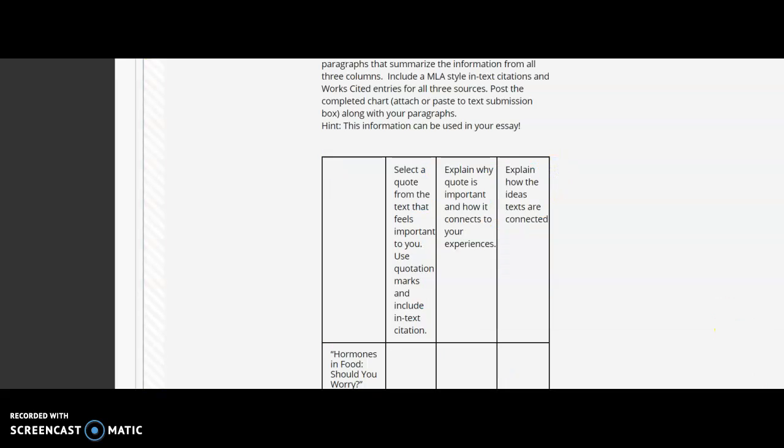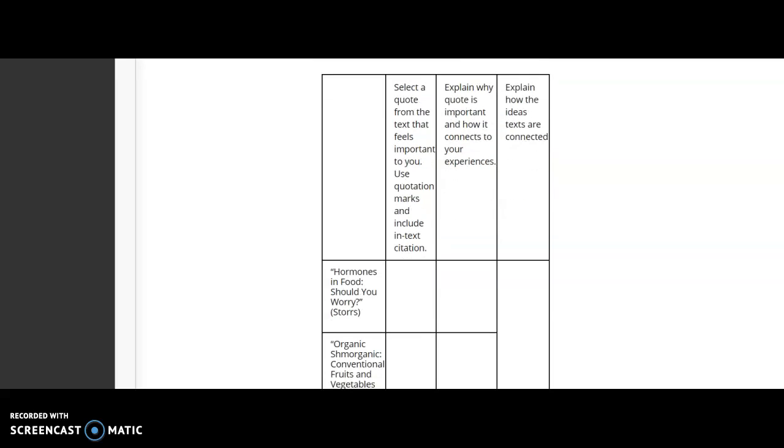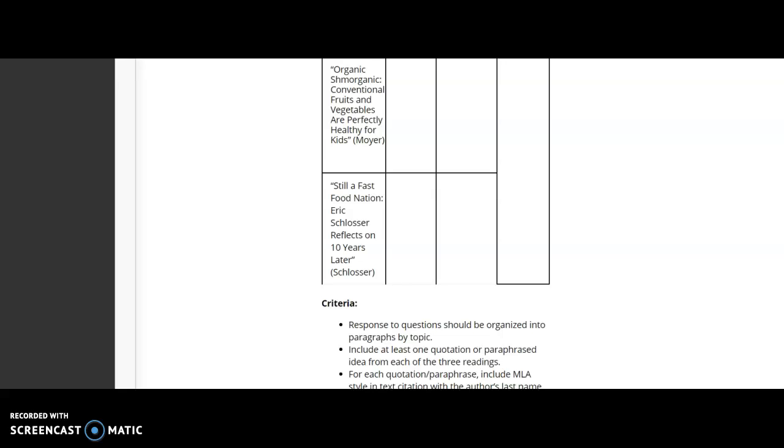Please note that after you've completed the chart and you've really looked at some good quotes and explained the meaning of the quote and how it's applicable to the text, then don't forget that at the bottom you are to complete 2 to 3 body paragraphs that synthesize the ideas from the articles that you've read.